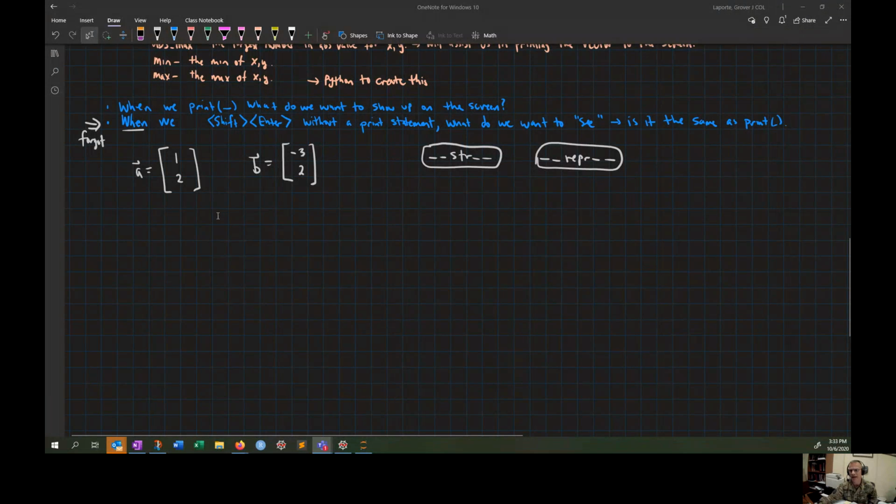All right, video 2. We want to now use the objects we've created in order to do something. What we've created right now is an A that has a 1, 2 in it and a negative 3, 2. So they're both column vectors. They stay column vectors right now. We want to be able to not only print them to the screen, but actually do something with them.